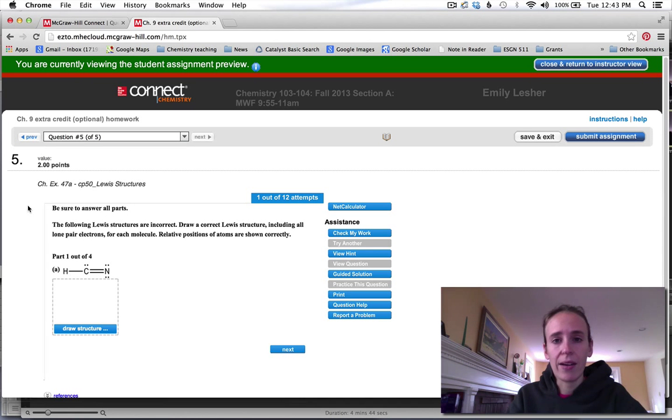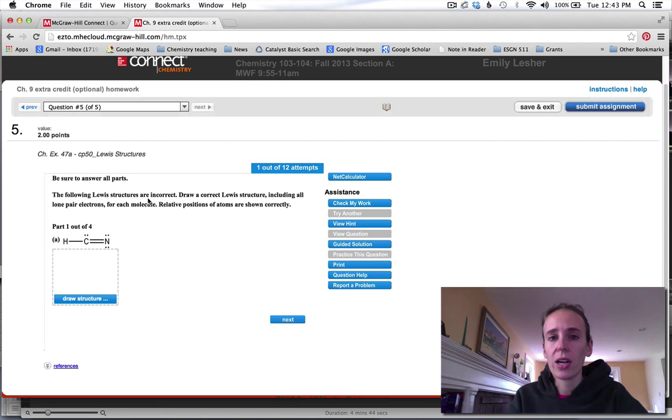So number 5 I have up here, and there are 4 incorrect Lewis structures, and you'll need to draw the correct one. You're only shown one at a time, this is part 1 of 4, so once you get the correct one for this, you can move on to the next one. So you have a Lewis structure, all the atoms are in the right places, it's just that the bonds or the unshared pairs are incorrect.